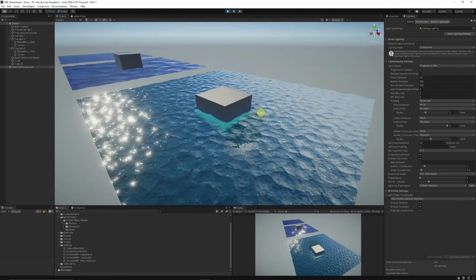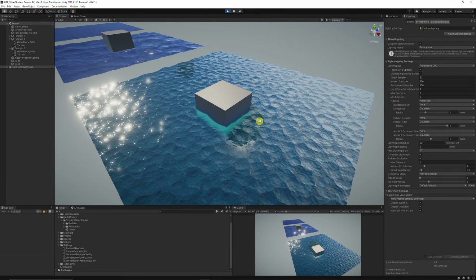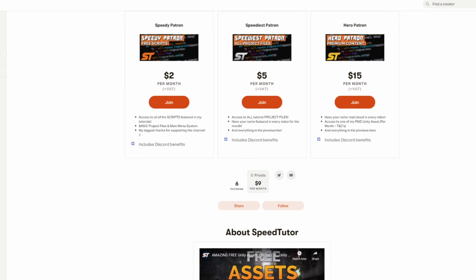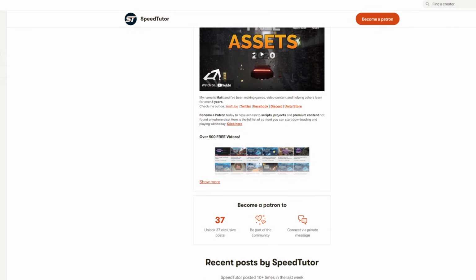It's a very cool water shader for URP and HDRP, and you can control some basic parameters for it. So let me know what you think of this. Be sure to thank the developer for the great asset.